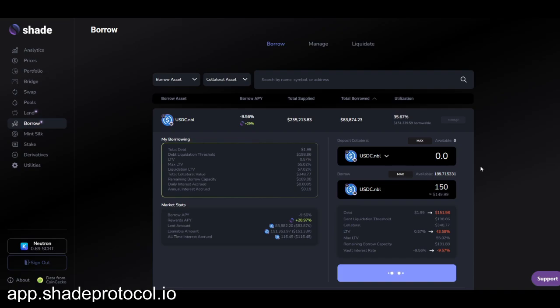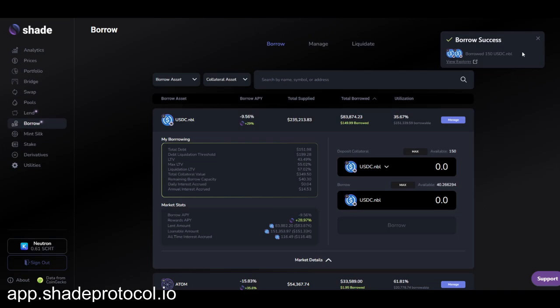You've already deposited your collateral from last time. You also, of course, could have withdrawn your Atom collateral as well, but in this case we just repaid back that Atom debt that we accrued.